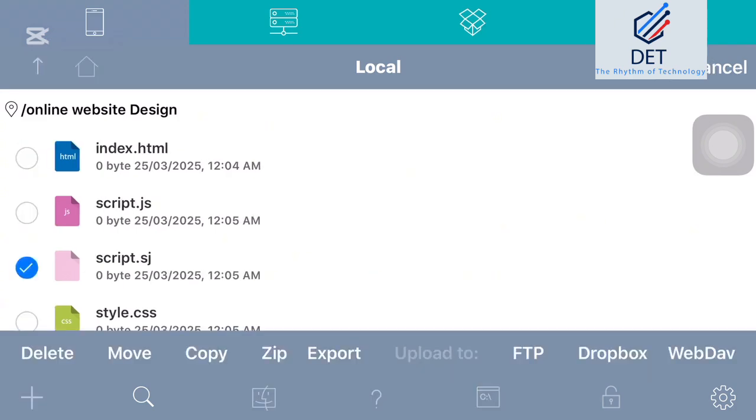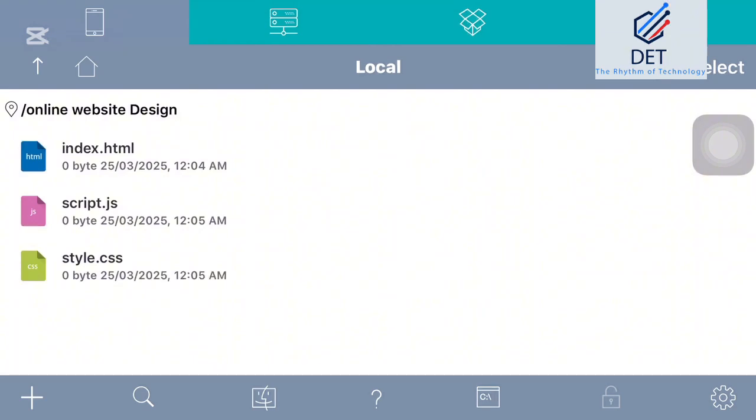Okay, so these three are the basic elements of web design, and we have entered into web development because of JS. So in this video I am going to delete this file. I was just showing you how to create.